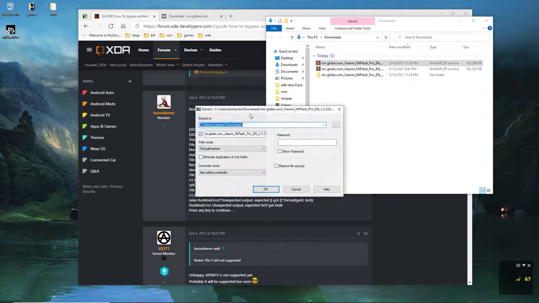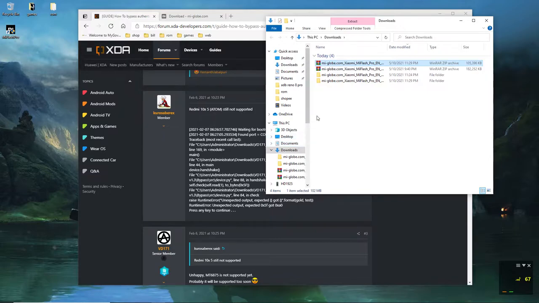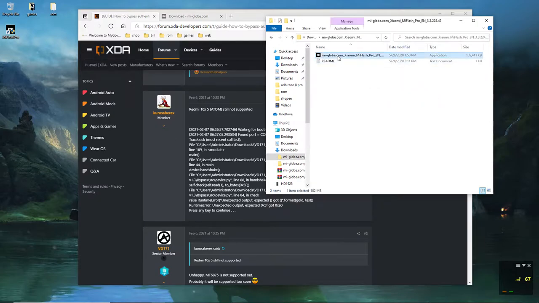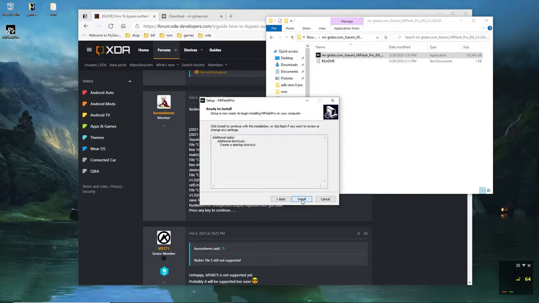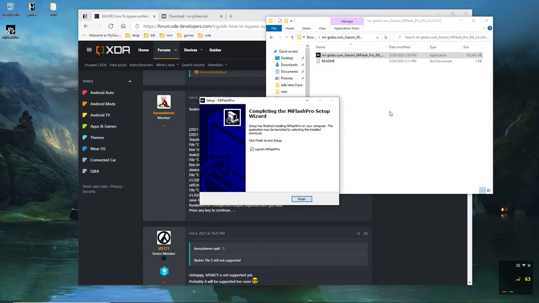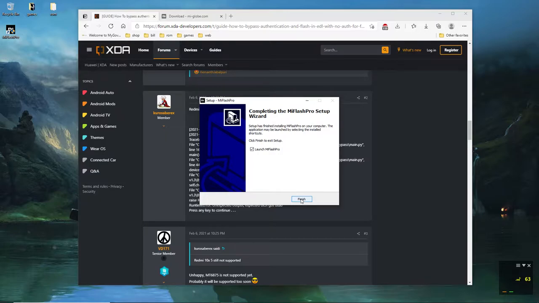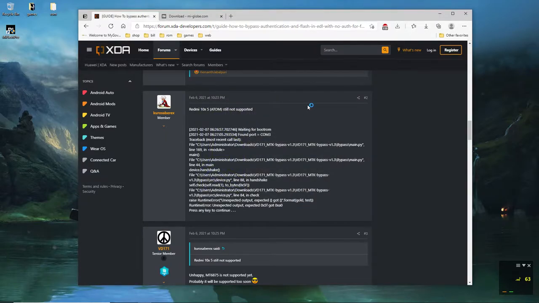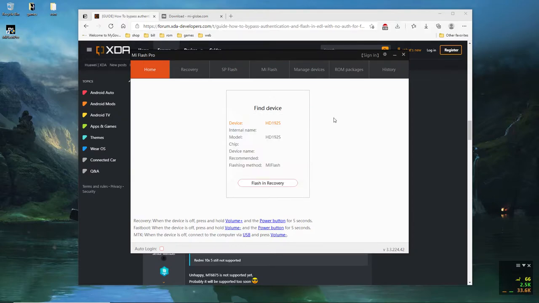Try the older version of Mi Flash Pro. The newer version seemed pretty useless, always asking for your Xiaomi account. Let's try the older version. Sorry for the long video. Better sorry than never. If you break your device, then it's a total waste of your money. This is the older version. See, the older version is better. It doesn't ask you to sign in to your account.